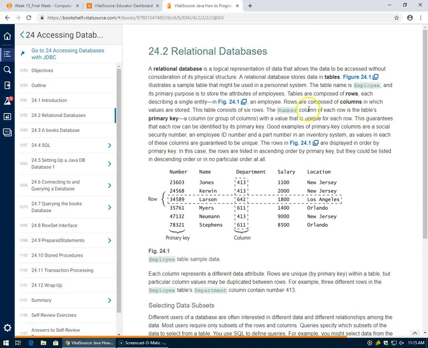This is now going into the inside of a table. This is the one that I referred to earlier, the relational database. It's a logical representation of data that allows you to be accessed without consideration of its physical structure. And again, as I said, for our purpose in this class, we're not going to get too much into it. We're just going to look at a table by itself, and these are the ones that I was referring to as files. You have your rows, those are the horizontal rows, and your columns are the vertical ones. So in this case, you can see that I have a table with 5 attributes.